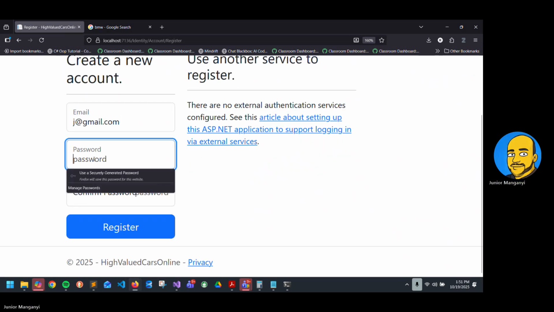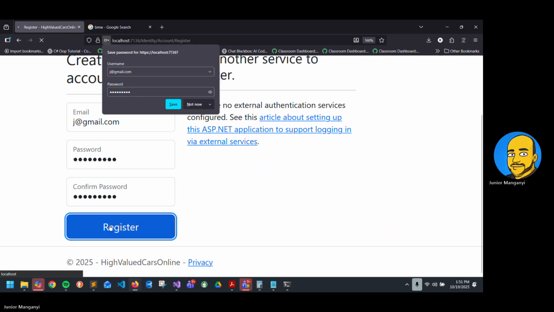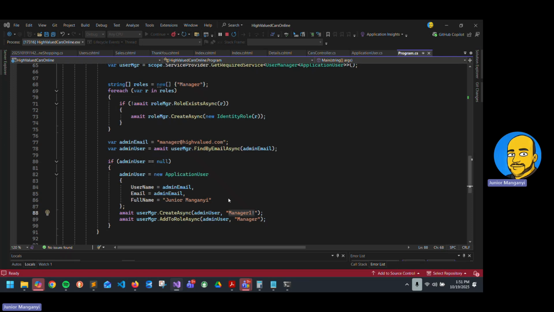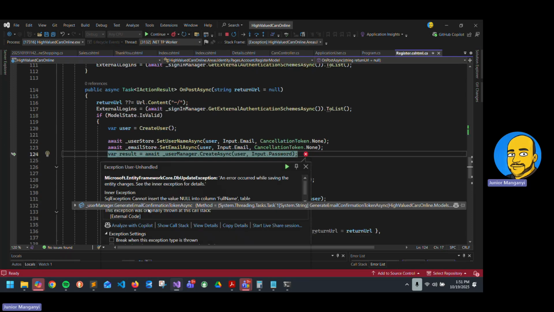Remember, I switched off. There we go. So we have an error there. I suspected that we're going to get this error later on.